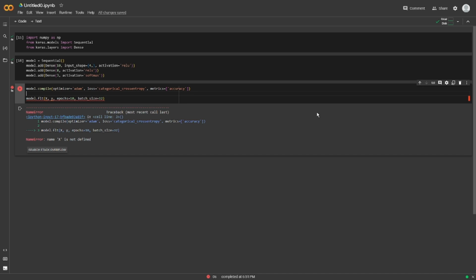Alright, so there we go. We've just successfully built a basic neural network using Python and Keras. Neural networks are incredibly powerful for solving complex problems in the field of machine learning and AI.